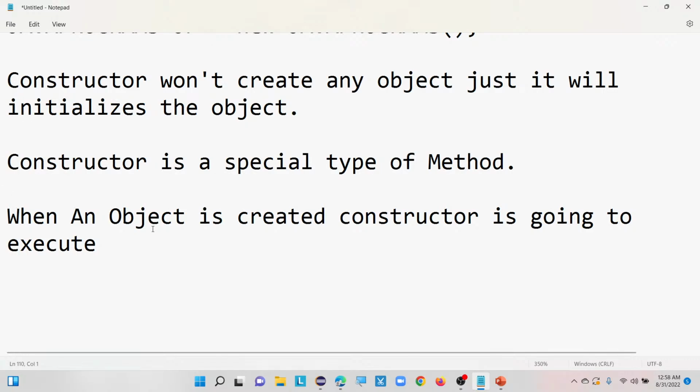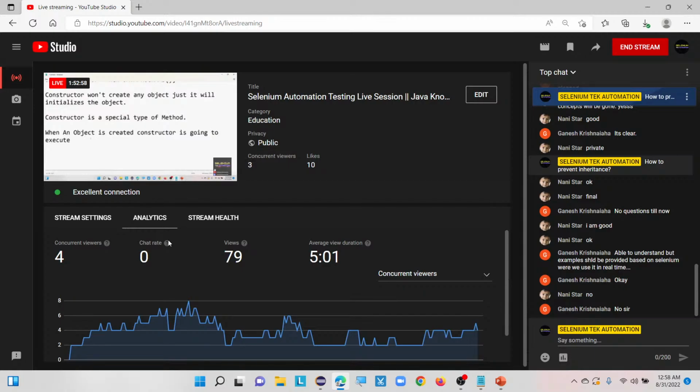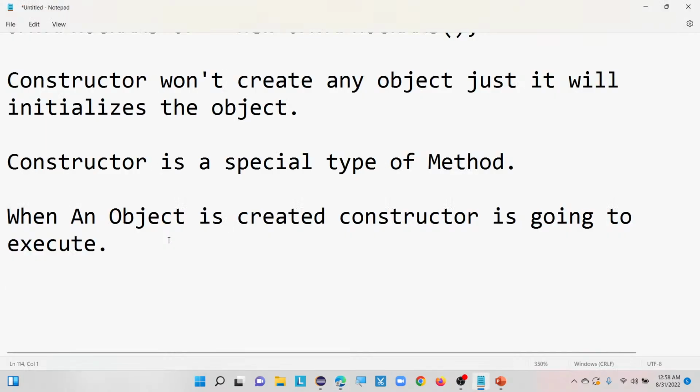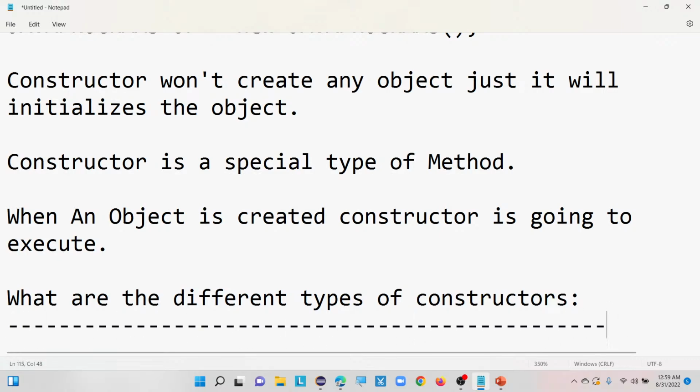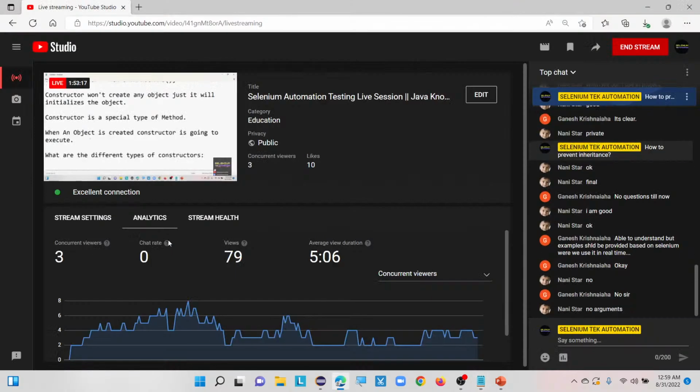So there are two types of constructors. Can any one of you tell me what the different types of constructors we have are? Please let me know from the live chat, guys. What are the different types of constructors? This is our next topic here. Till now, do you have any questions? Please let me know from the live chat.